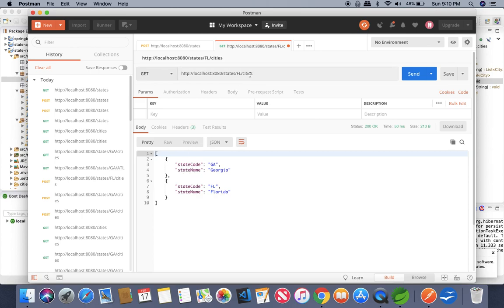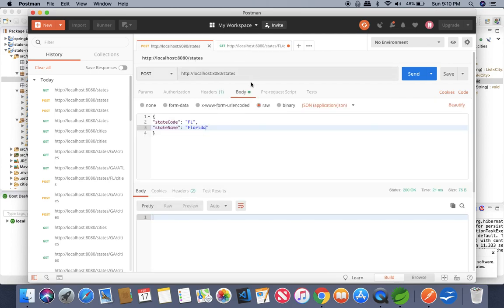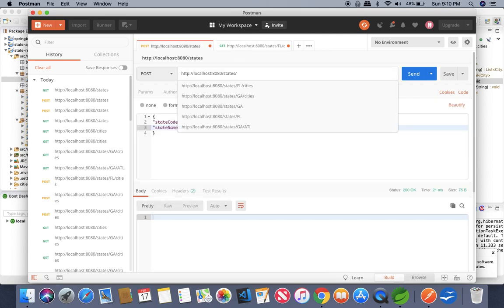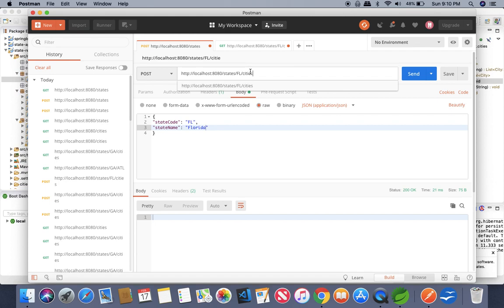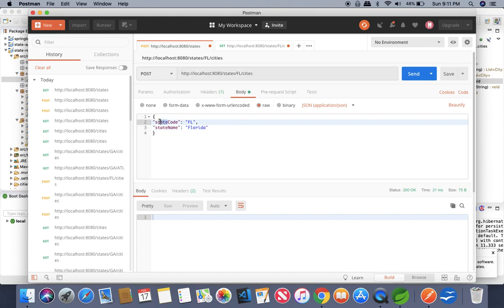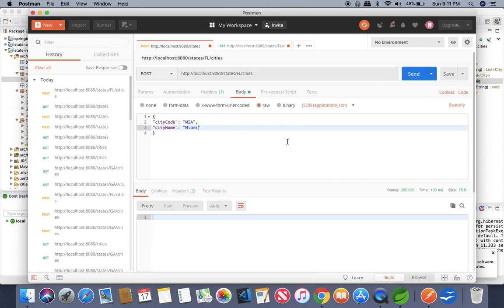So under the URL state/fl/cities, we're gonna make a new city. I'm gonna make a post request with a city code and a city name. Let's give it MIA for Miami. Make a post request. We got 200. OK. And let's make one more, TPA for Tampa.